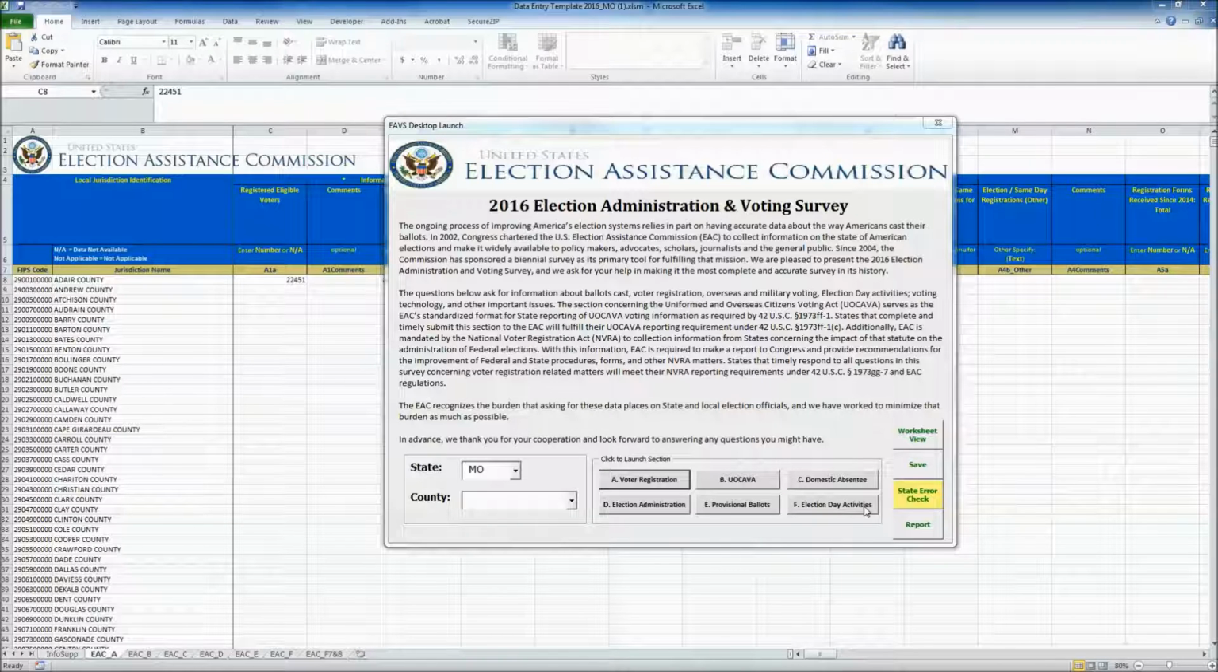You'll be using this data entry template to supply the information that the Election Assistance Commission has requested about the 2016 election cycle. The materials and everything I'll be discussing here can also be found in the guide to using the 2016 Election Administration and Voting Survey data entry template. I strongly recommend that you print this out. It's available on the EAVS portal, so you can take notes and follow along as I review the template.